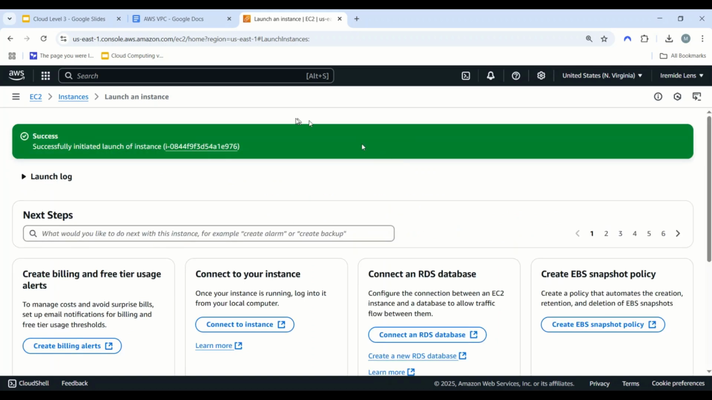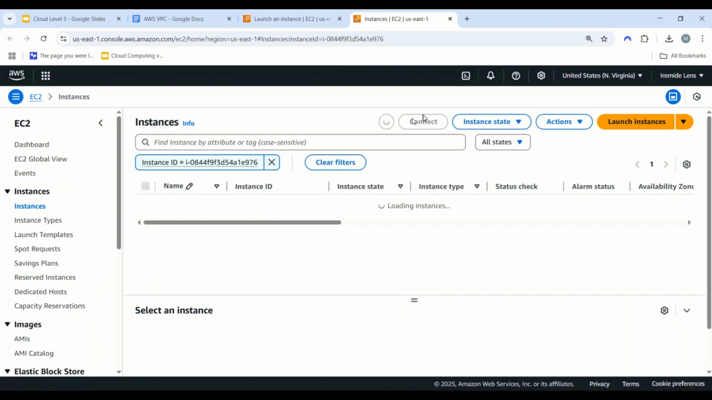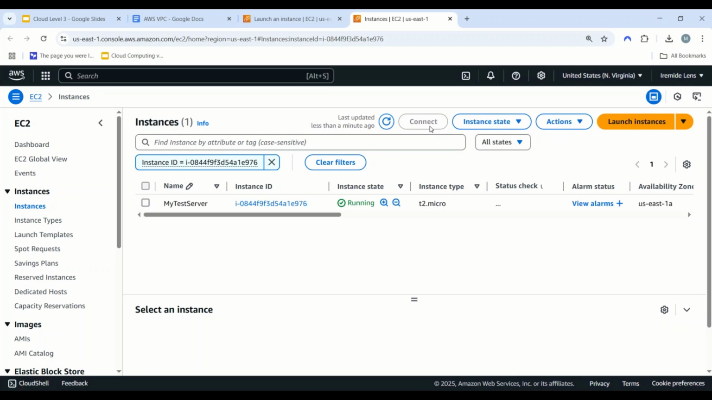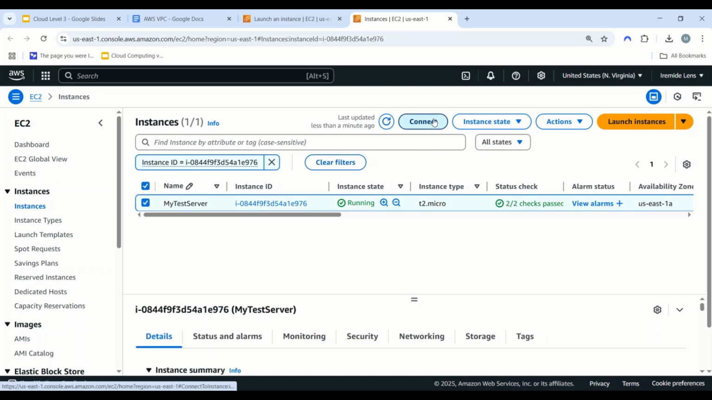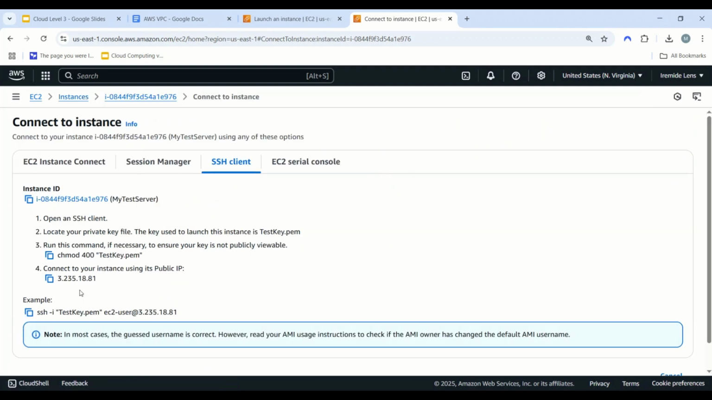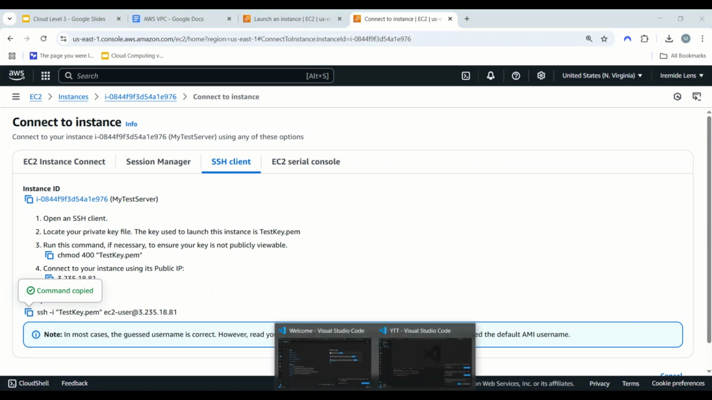Great, so successfully launched. Time to test if everything is working correctly. So now that we have this launched, let's go on to connect to this instance. Okay, so we're going to select test server, then click on connect. Then we have this example we could connect with, so let's just copy this command and run it on our terminal.